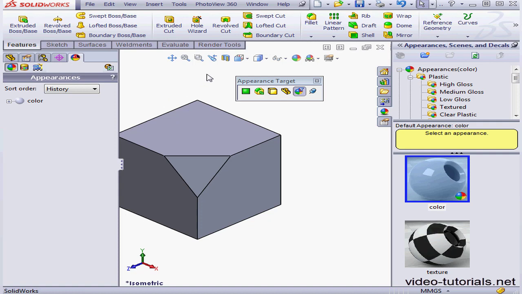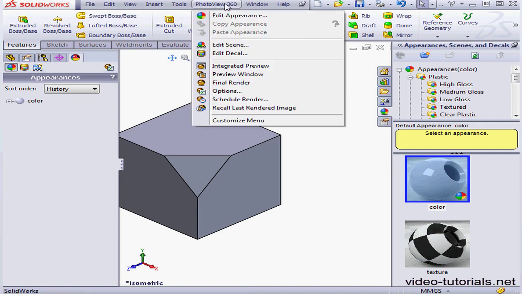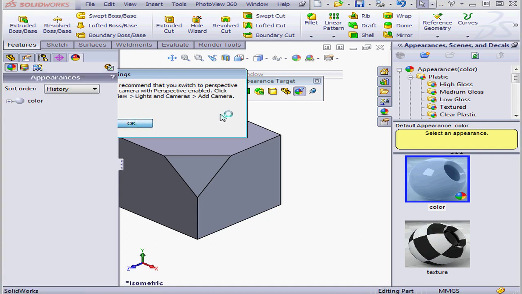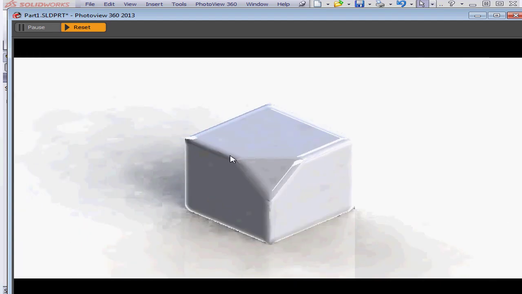In order to view the effect, we need to render our model, or we need to open the preview window. SOLIDWORKS gives us a suggestion. Let's click OK. And here's the model with rounded edges. Let's close the preview window.